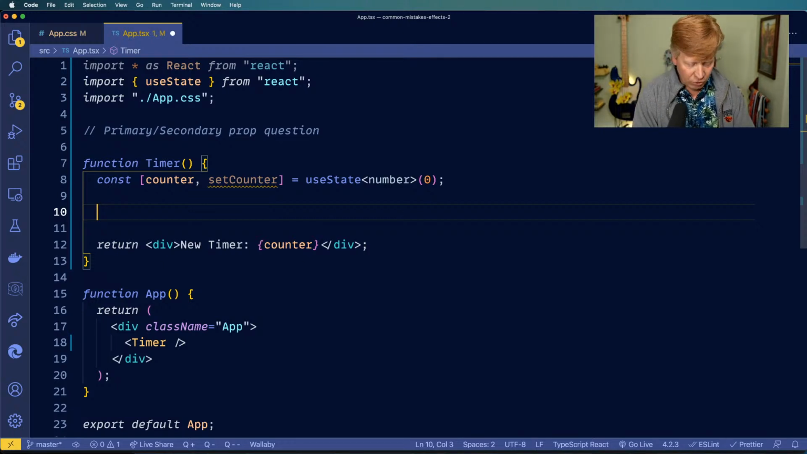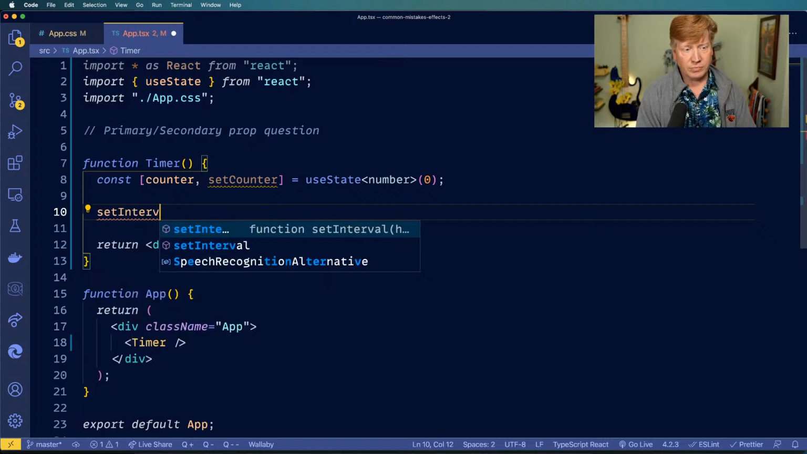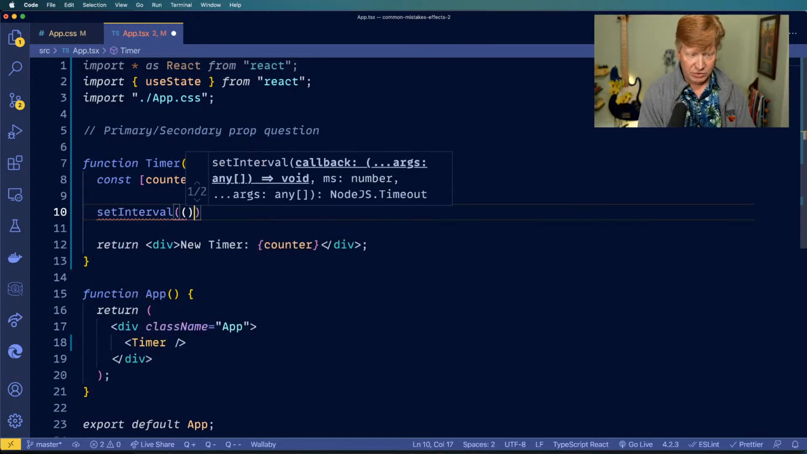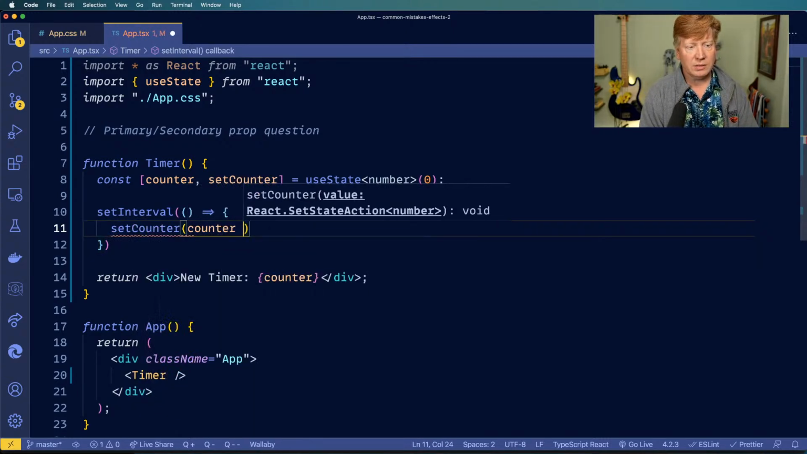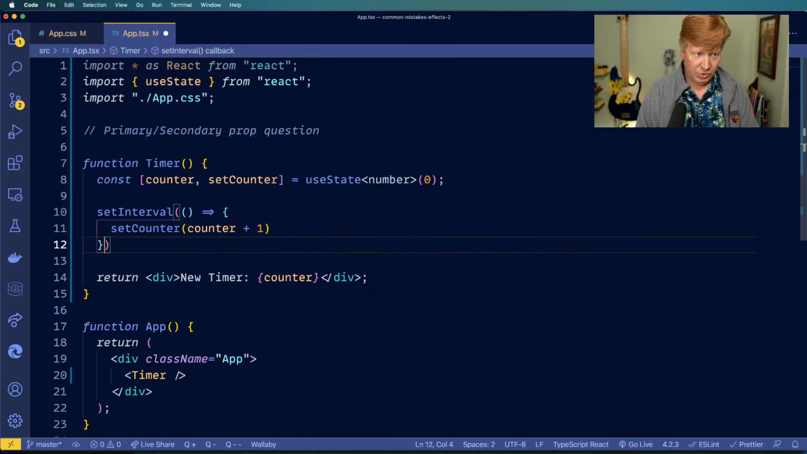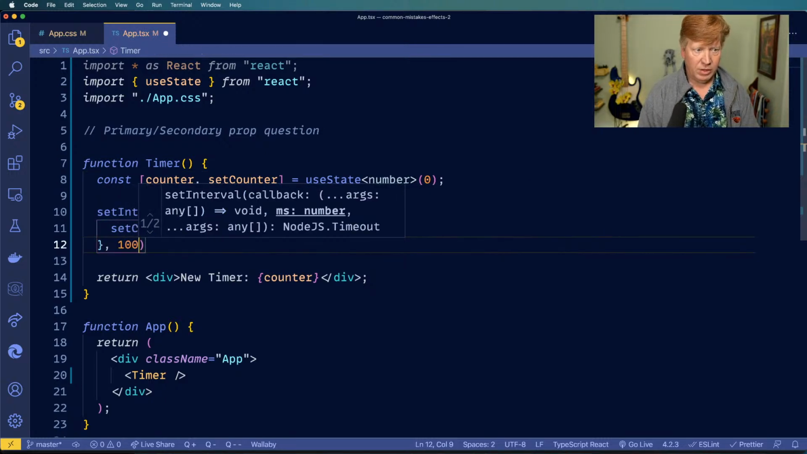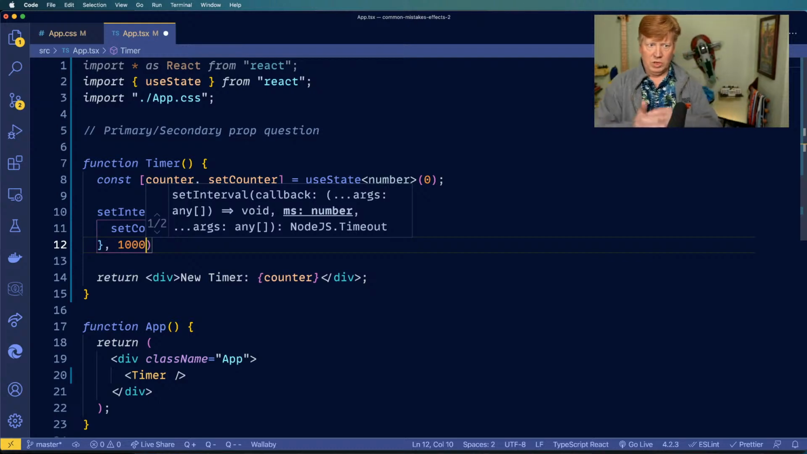So folks also go, okay, well, I need a timer. So I'm going to do setInterval, which is the way that you do that in JavaScript. And you give it a function. And then you say, set counter to counter + 1. And you do that every second. And away you go. Done. Bob's your uncle. Everything's great.